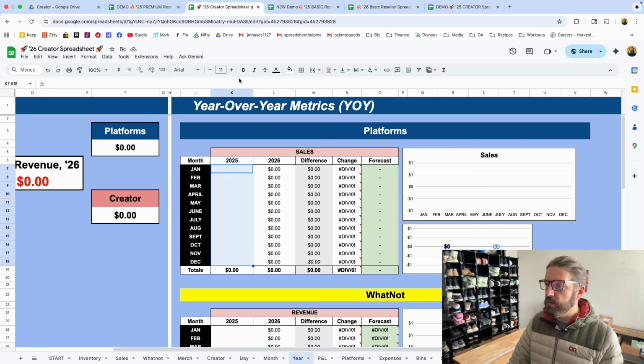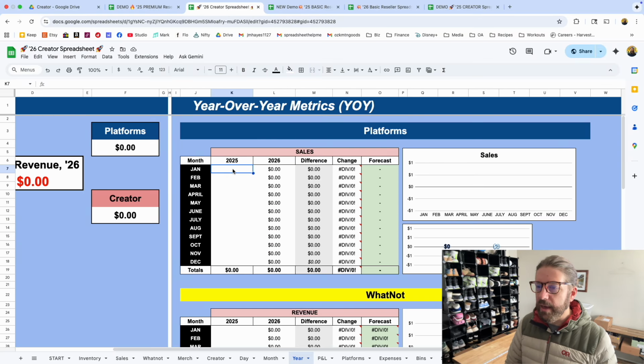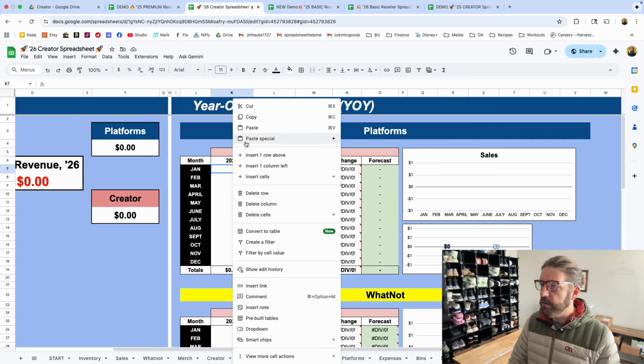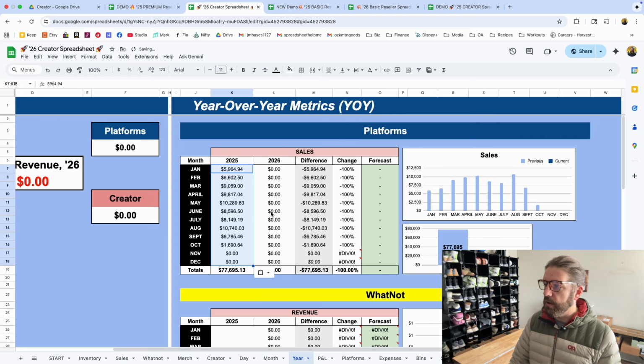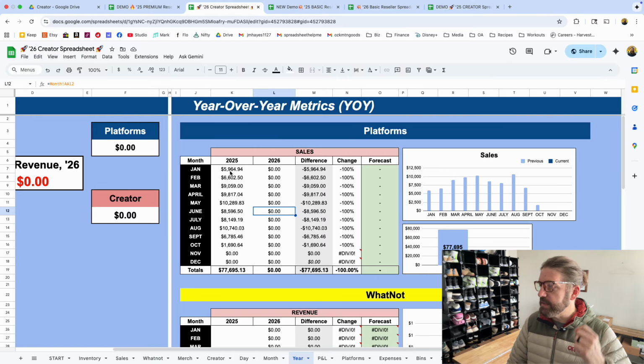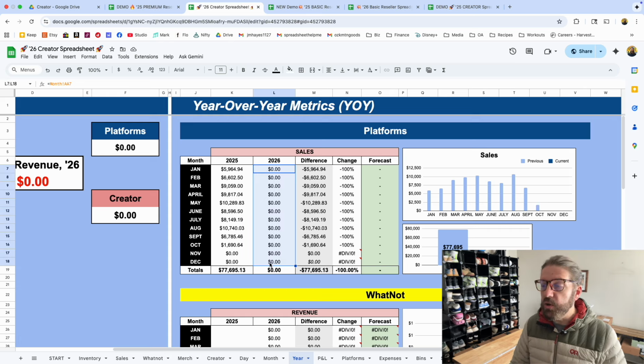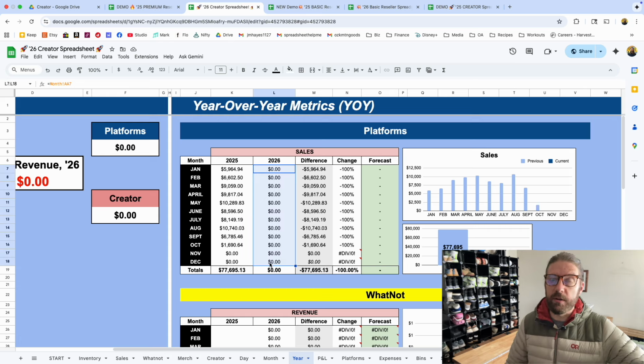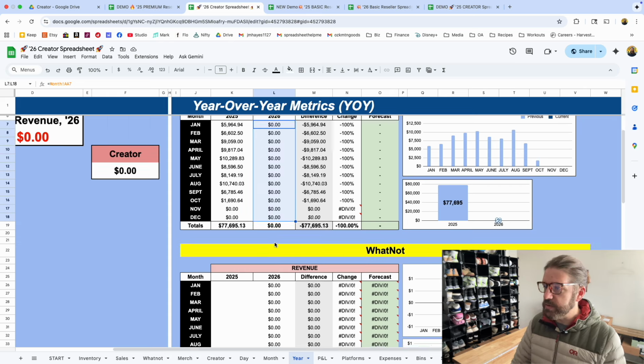And then when we go back to our creator, we'll click into cell K7, right under 2025. We'll right click, paste special values only. That will paste in all of your total sales month by month for the previous year. And you'll see the chart start to fill out as well. Remember, this new data will automatically populate once you start to log sales, so that will still show 0.